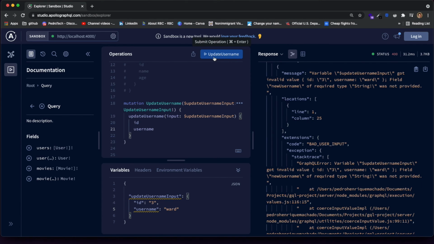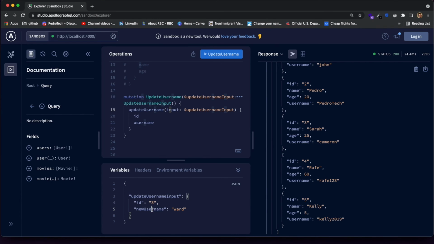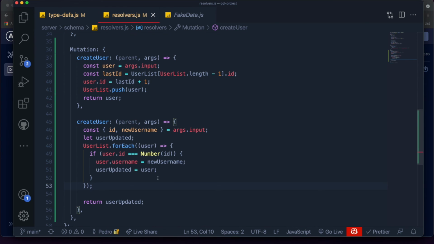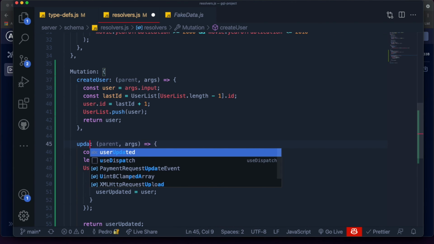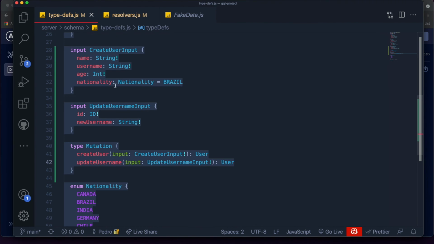Let's try to run it. It actually didn't work because it said that the field new username required, oh, I called it new username, not username. So I need to say new username, like this. And now that we have the correct name for this variable over here, let me just click on update username, and it doesn't seem to work, which is kind of weird. Let me just take a look at the code. I don't see anything. Oh, actually, damn, I already found the error. We just copy and pasted the create user mutation function and forgot to change this to update username. So this needs to be the same name as the name we had for our type definitions.